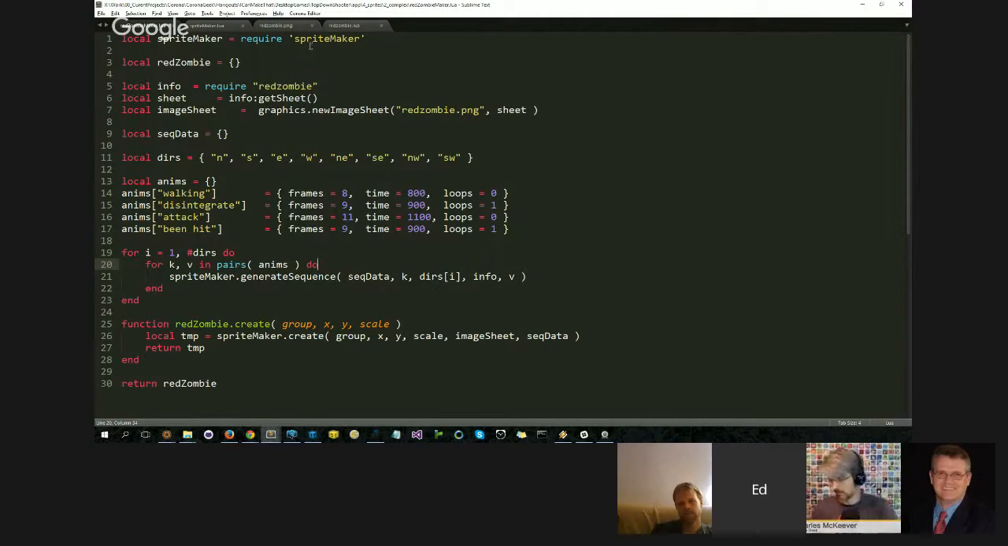So, for example, the red zombie: I include the graphics sheet and the information file from Texture Packer. I pull out the details about the sheet into an image sheet. And then I set up a blank sequence data table. This one has a number of different directions: north, south, east, west, northeast, etc. And the animations that I want are walking, disintegrate, attack, and hit.